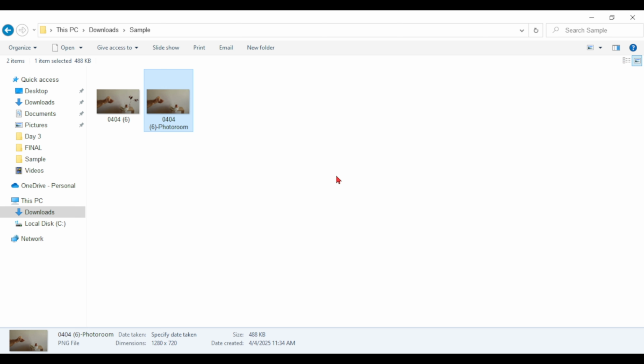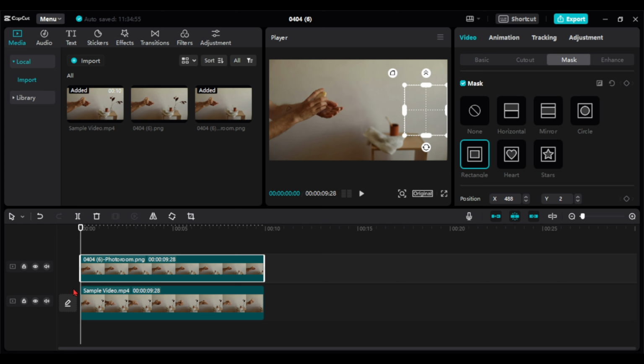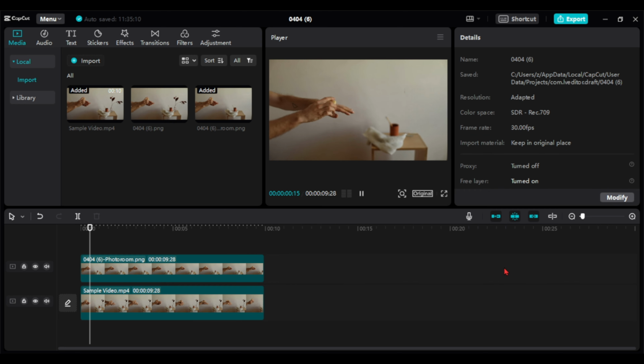Back in CapCut, import the image and overlay it onto your video. Now, tap Mask and adjust it to cover the object. And just like that, your video looks clean and seamless.